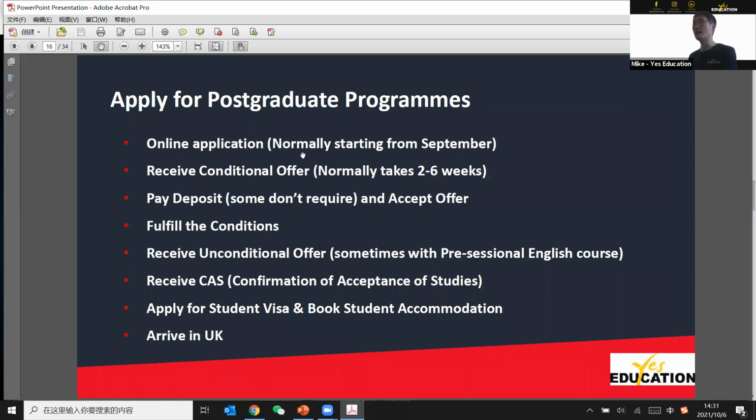Next, it's about applying for postgraduate programs. Normally the online application will start from September, like one year beforehand. And it will normally take around 2 to 3 weeks for you to receive a conditional offer or maybe an unconditional offer if you have already met all the requirements. And then you need to pay a deposit, but some universities or some programs don't require it, and then accept the offer. So once you graduate from your undergraduate degree, you can fulfill all the conditions, and then you will receive a conditional offer.